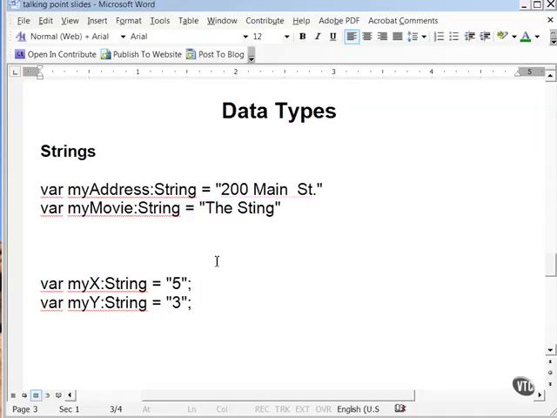The value of a string is the exact sequence of letters, numbers, or other characters that are strung together between the quotation marks. That's the key. String values are always contained within quotation marks. So here's one, 200 Main Street is the value of this variable, myAddress string. Notice that here are two variables, myX and myY, both of them string values.